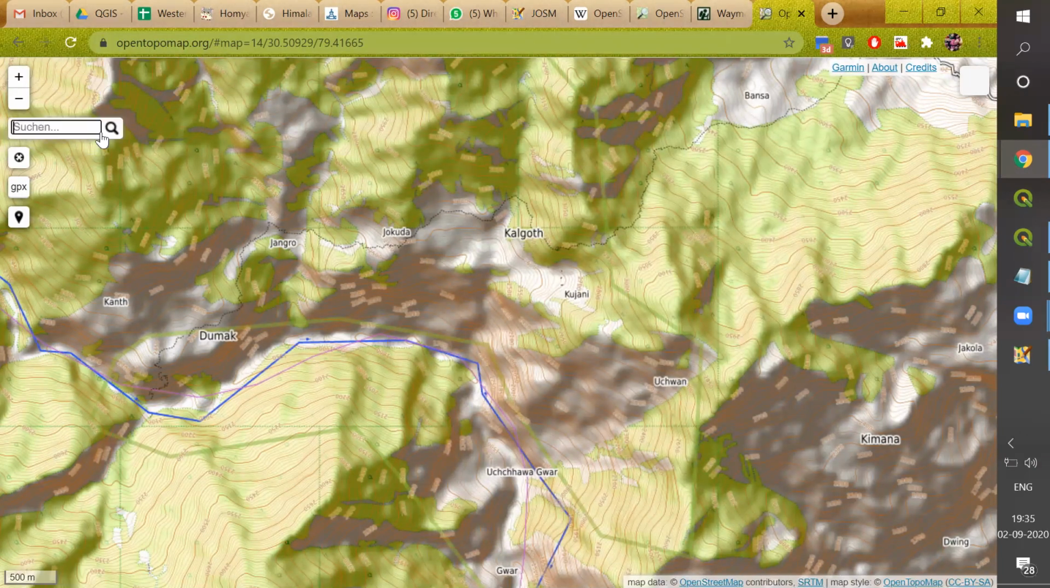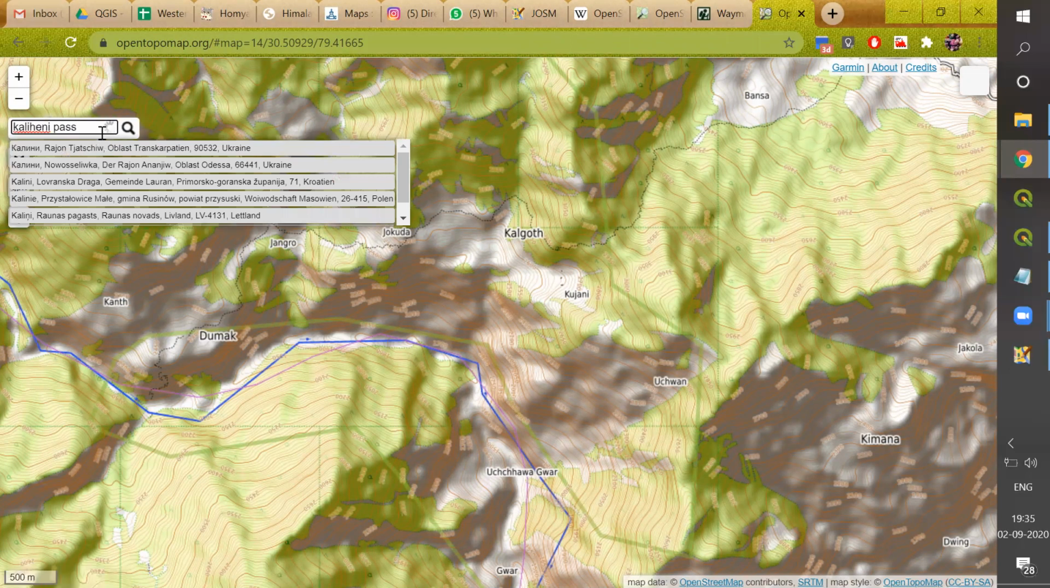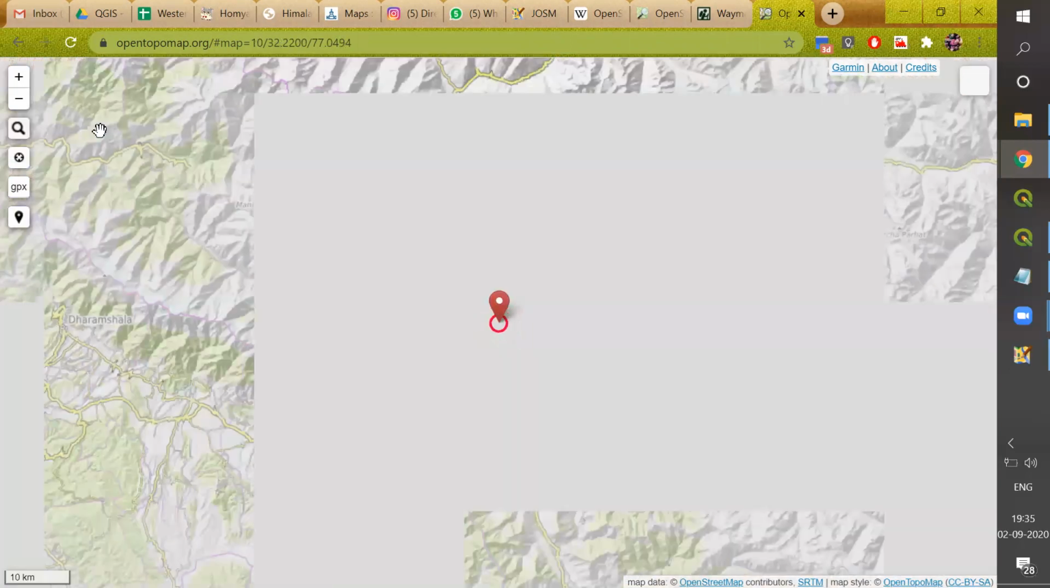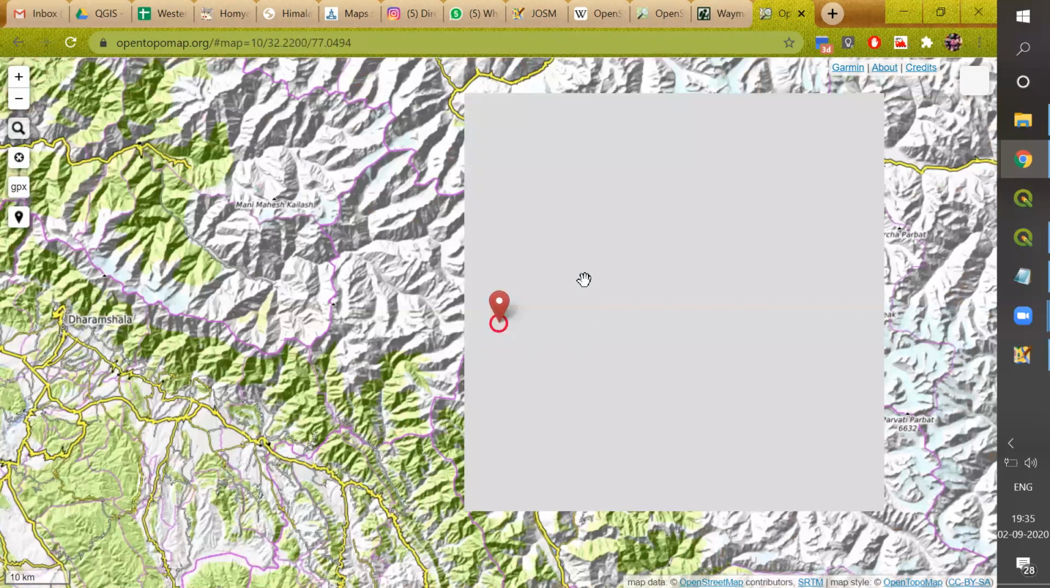So if I, for example, here, sorry, let me look at Kaliheni Pass. That's a nice one. You can search on any of the village names, the hamlets you have entered. The OSM database is also fully searchable, so very powerful. So here we go to the Kaliheni Pass, which connects Kulu Manali to the Chamba Valley here, Bala Bengal.